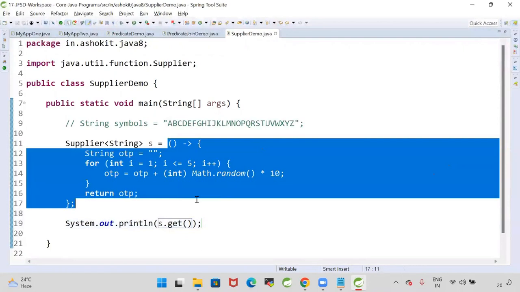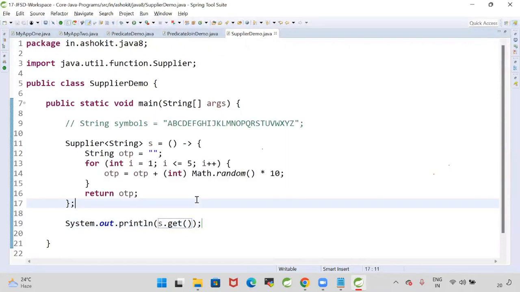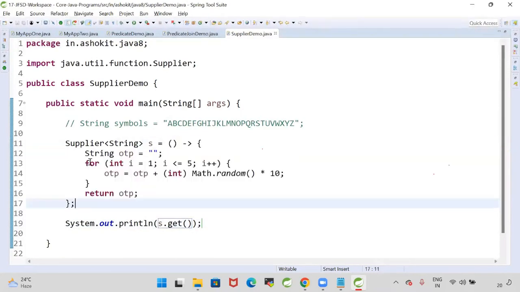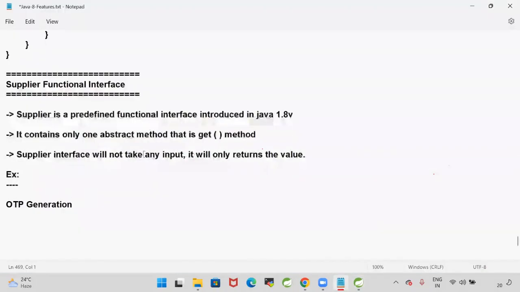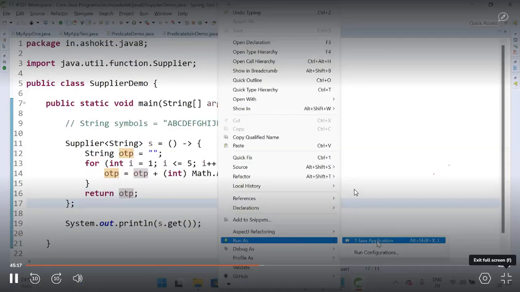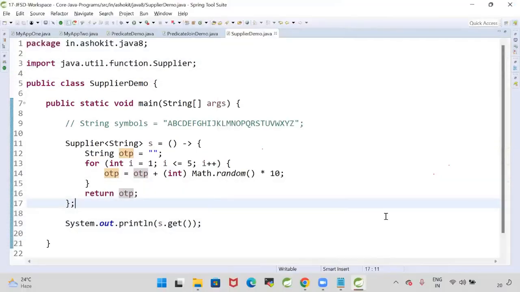Whatever the lambda I have taken to generate a 5-digit number, 5-digit OTP, I want to generate by using lambda. For that, I have written some logic. So to call the lambda, we need a functional interface. So this lambda, I store it into supplier interface reference variable. Supplier interface is having which method? It is having a get method. So whenever I call this get method, it is going to execute this lambda. This lambda will return the OTP. Now let me run this program, run as Java application.